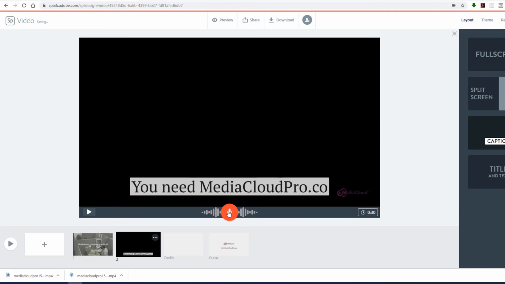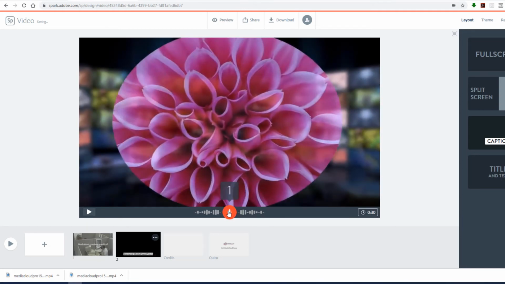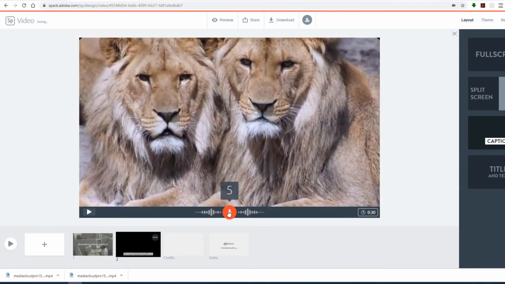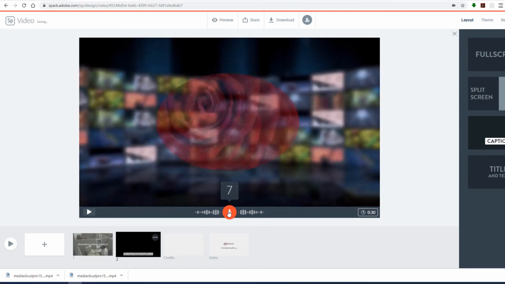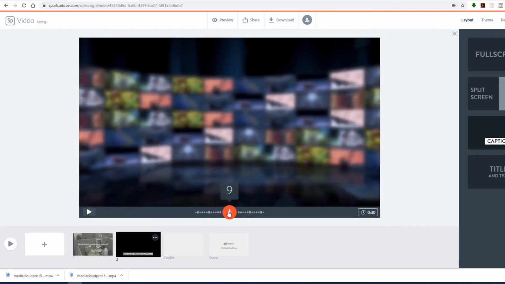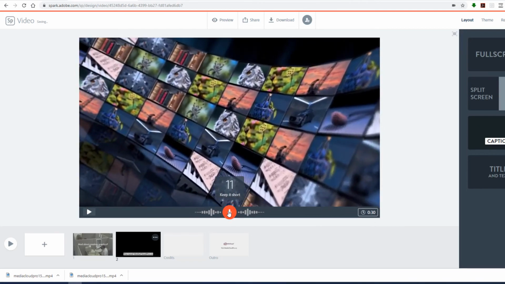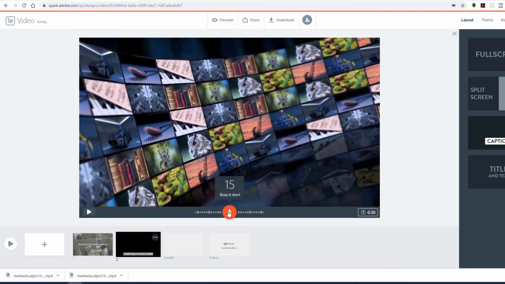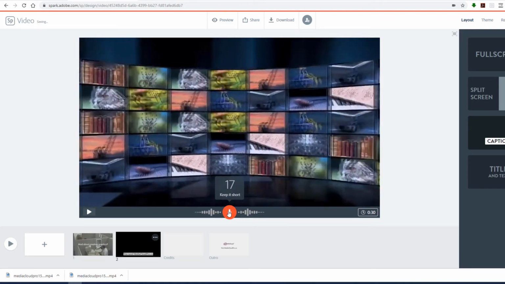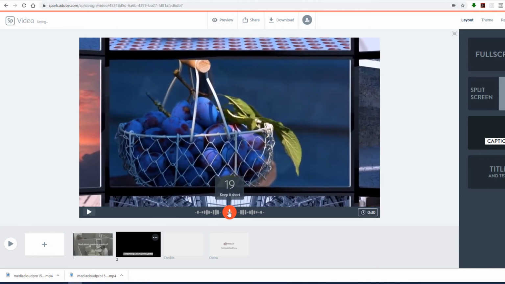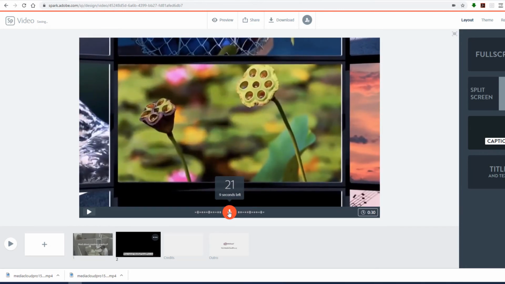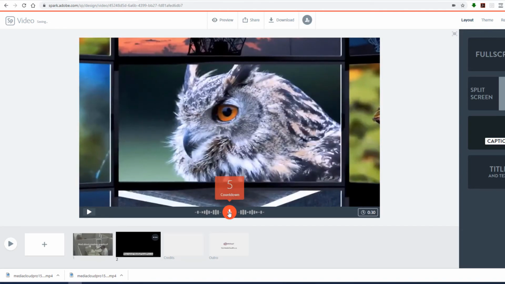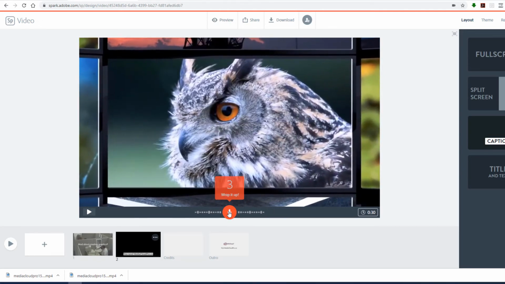Here we go. You need Media Cloud Pro from MediaCloudPro.co. Media Cloud Pro is an innovative new graphics platform that has everything you need to create stunning graphics in a matter of minutes. It has over 7 million built-in graphic assets, including stock photos, vector graphics, and more. Go now to MediaCloudPro.co.